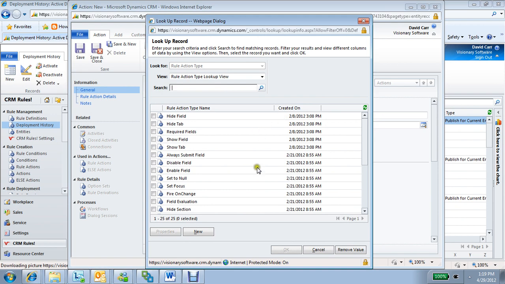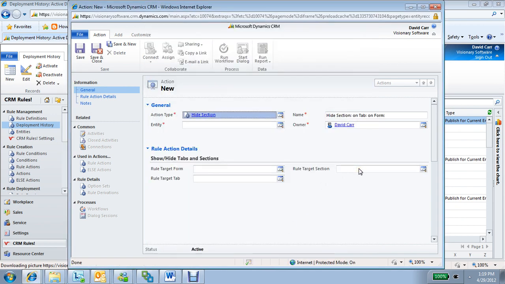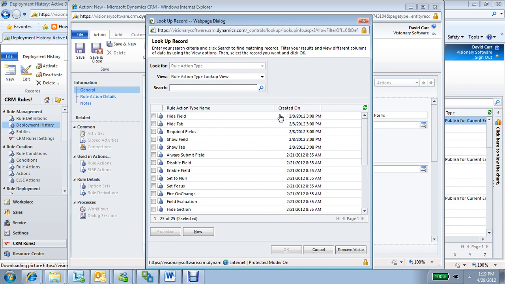Another one here is hide section and show section, and that's going to ask you for your section. So as you see, every time we change the action type, our form changes to capture the information we want to capture for that rule type. Required fields, we just showed you that we can make a field required, recommended, or not required. We've done the hide fields and show tabs.